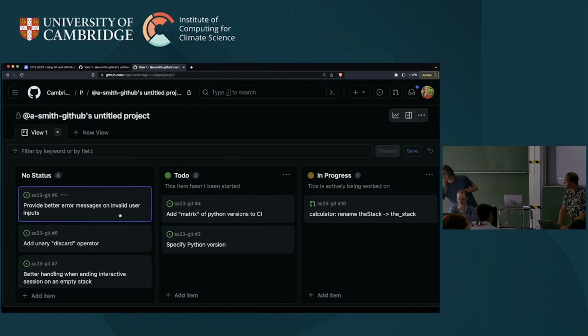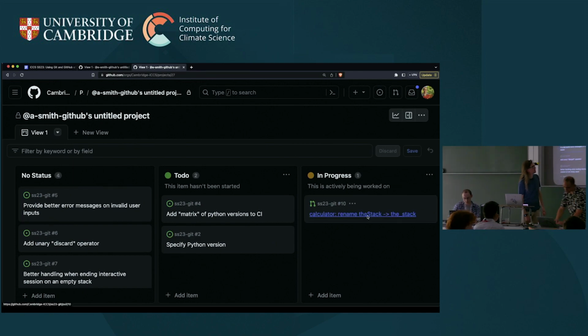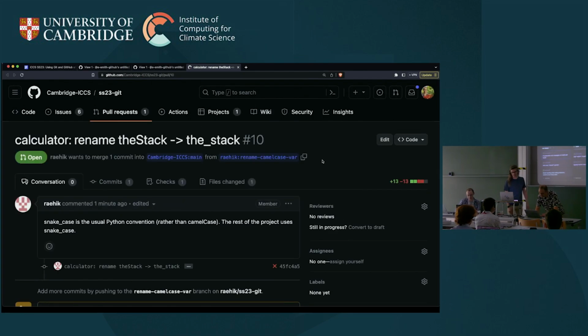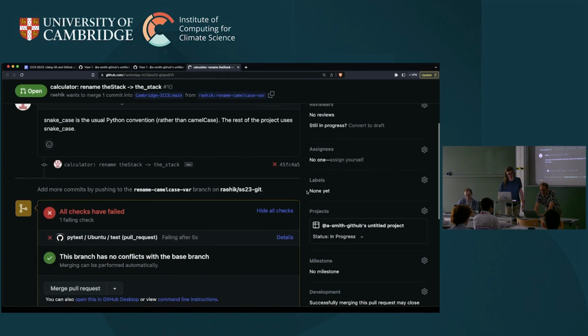Okay, let's see what's actually happened then. Let's have a look at that project and see if we can see any changes here. Right, what's happened? In progress. There's a new pull request, Simon. Calculator rename the stack. That must be the one you're talking about. I think so. Sounds like a pedant to me. Let's have a look here.